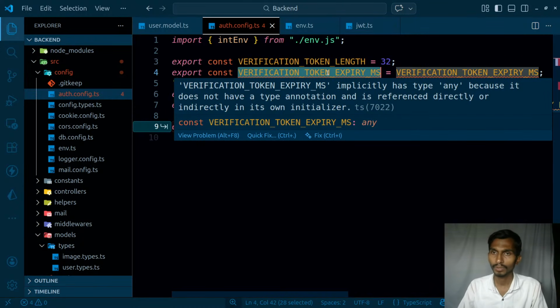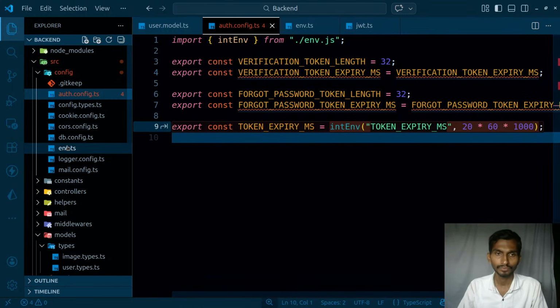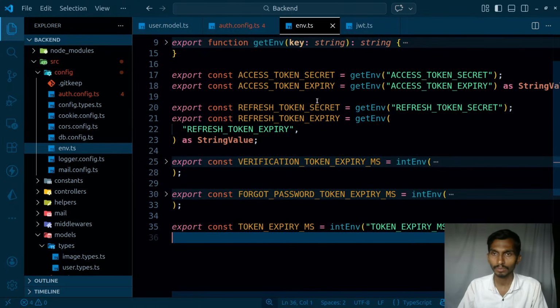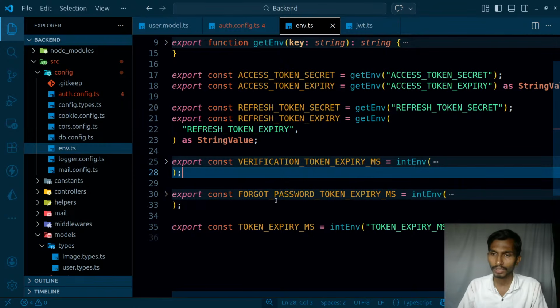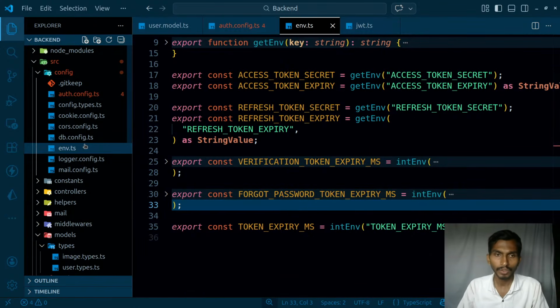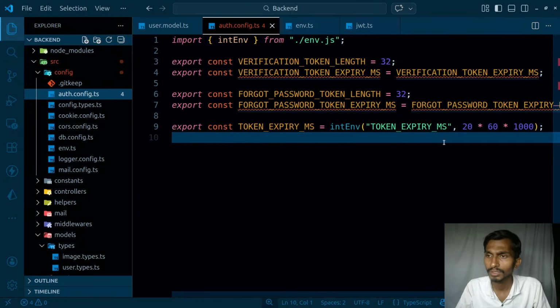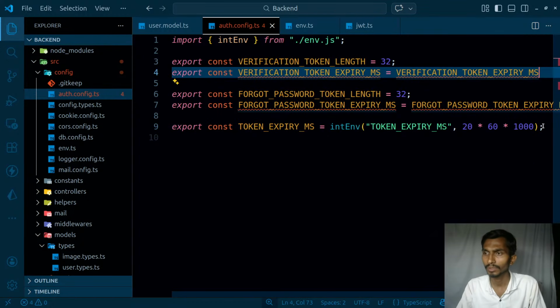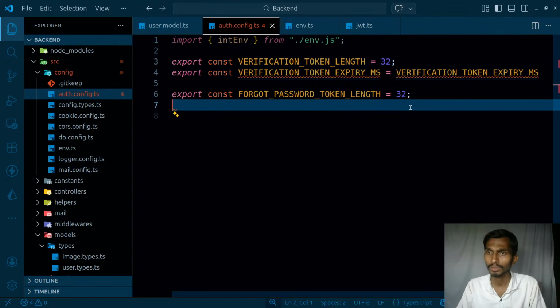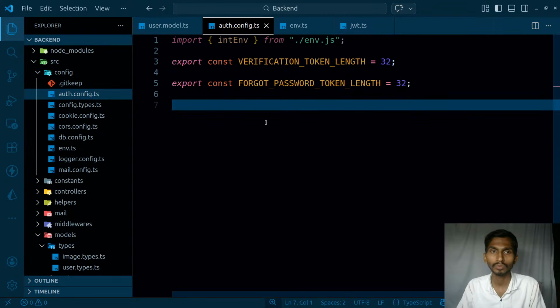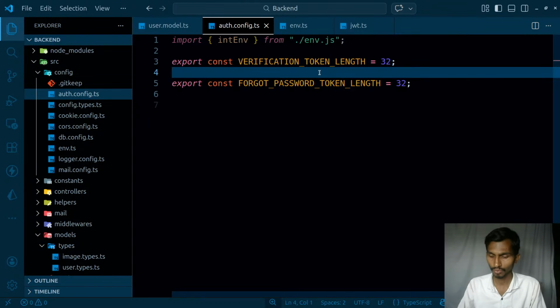That's okay. So coming back to the environment variables, the names are actually like this. That's fine though. So let's do one thing. Auth config, I will just delete everything from here. So even this is going to be removed, this is going to be removed, this is going to be removed. Auth config, I will have these two things.